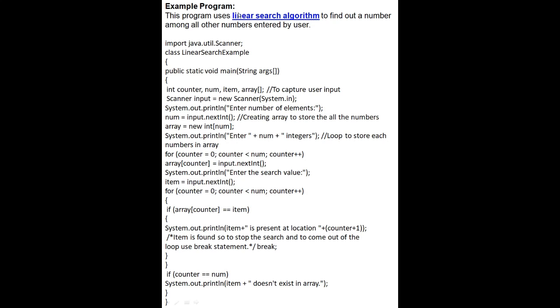Now I am explaining linear search with a program. This program uses the linear search algorithm to find a number among all other numbers entered by the user. Suppose we are searching a number. First we will write the program: import java.util.*, we can take Scanner also. Now we will write the class name LinearSearchExample.